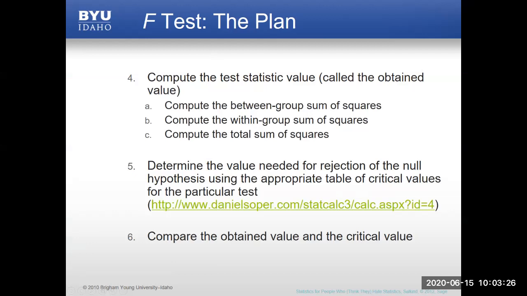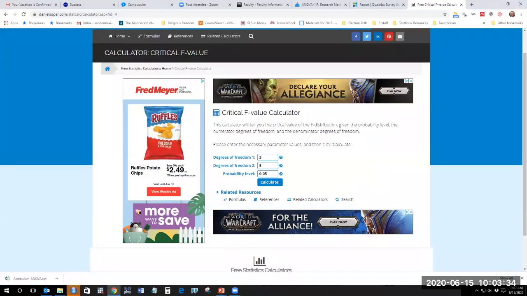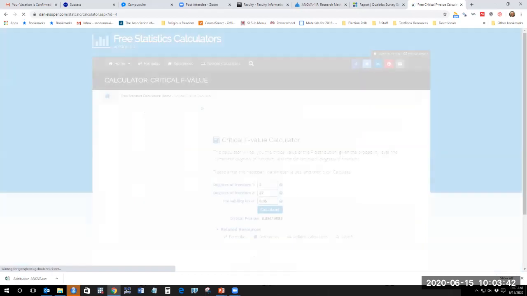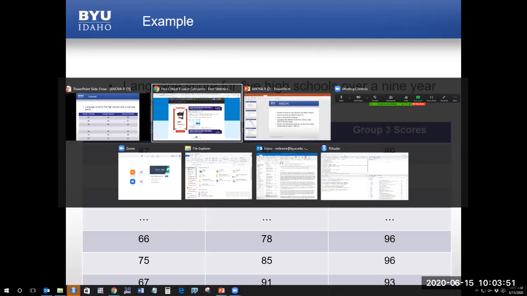Okay, so I have 3 groups over a 9-year period of time. So I should have 9 observations. So I'm going to go degrees of freedom. 3 minus 1 is 2. And then 30 minus 3 is 27. So I calculate my critical value, and it's 3.35. So if my F is larger than 3.35, I'll reject the null hypothesis.